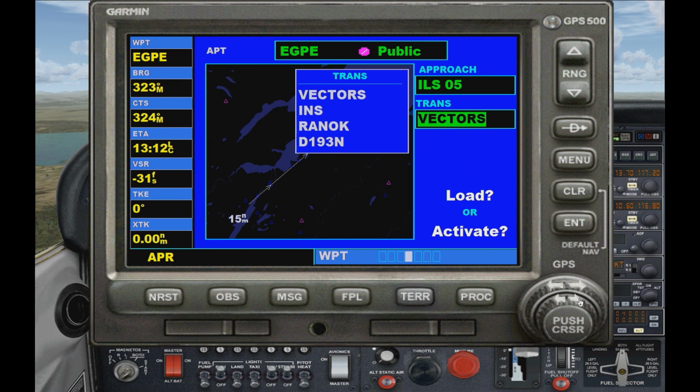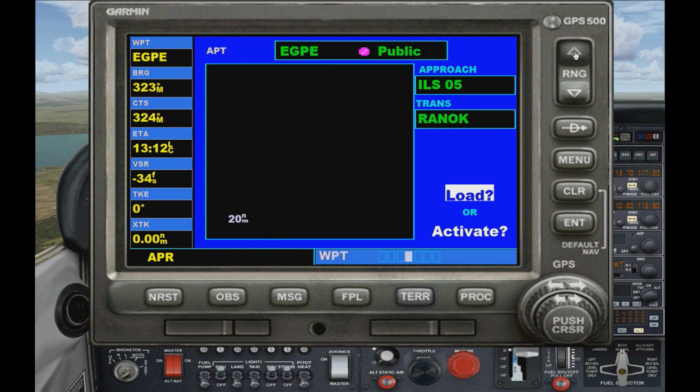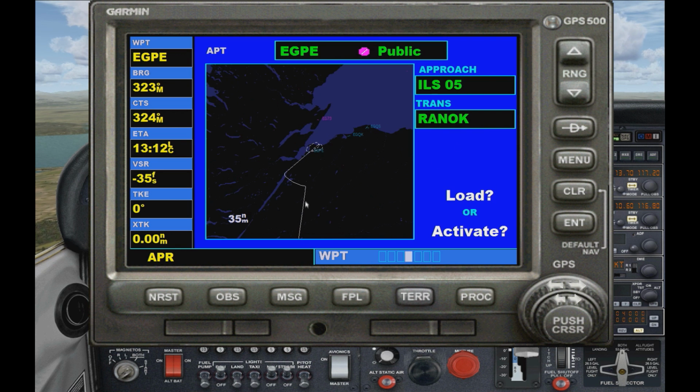RANOC relates to a waypoint that we can fly in, and also Delta 193 November, that's another waypoint as well. What I'll do is I'll show you RANOC. So if we hit that, you can see that it gives us a white line there.